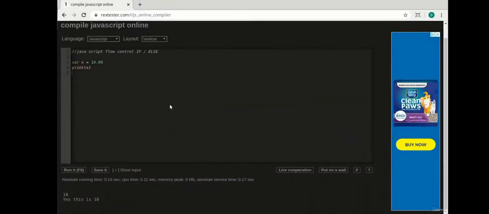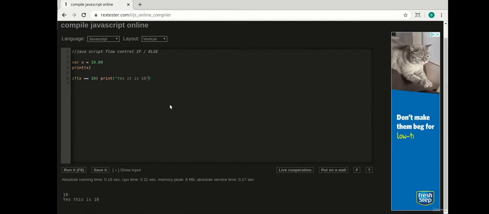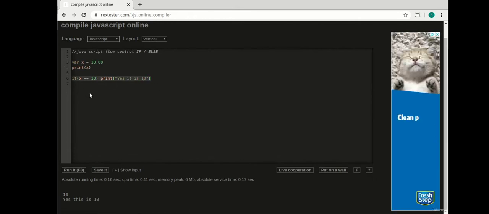Probably the easiest of the flow controllers, really, is the if statement, and it reads like a book. If this, then do something. So we're going to say if x equals 10, then let's go ahead and print a little bit of copy and paste magic here.